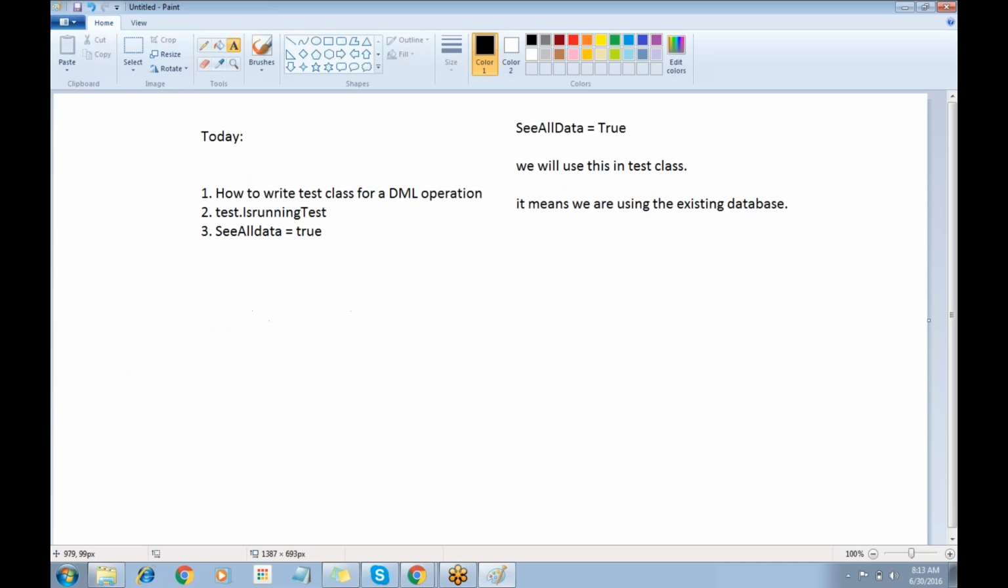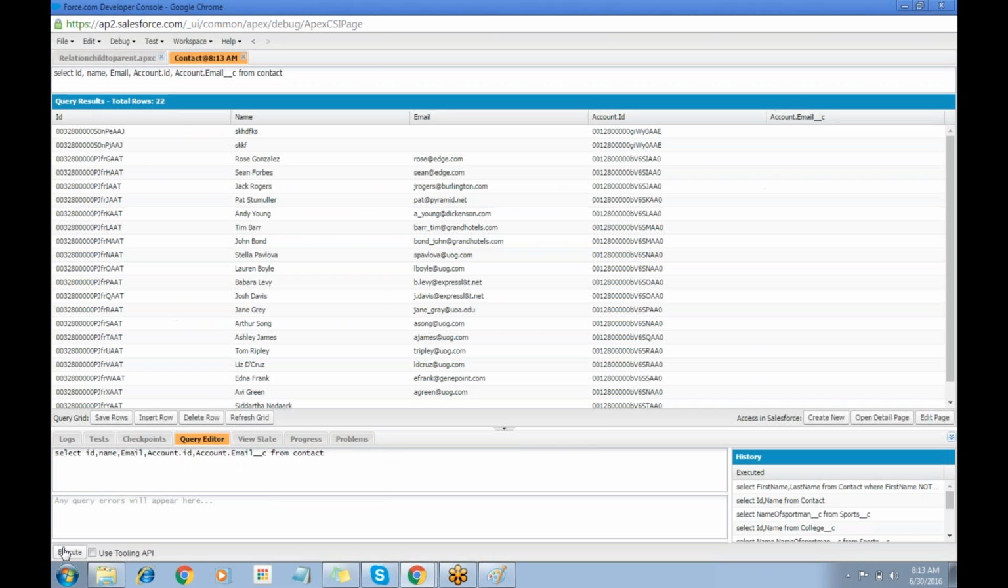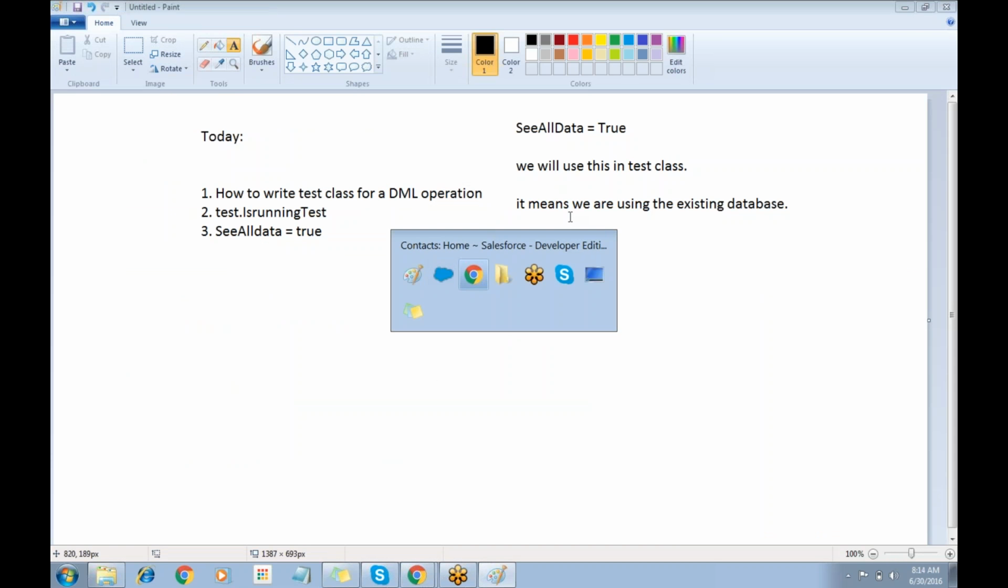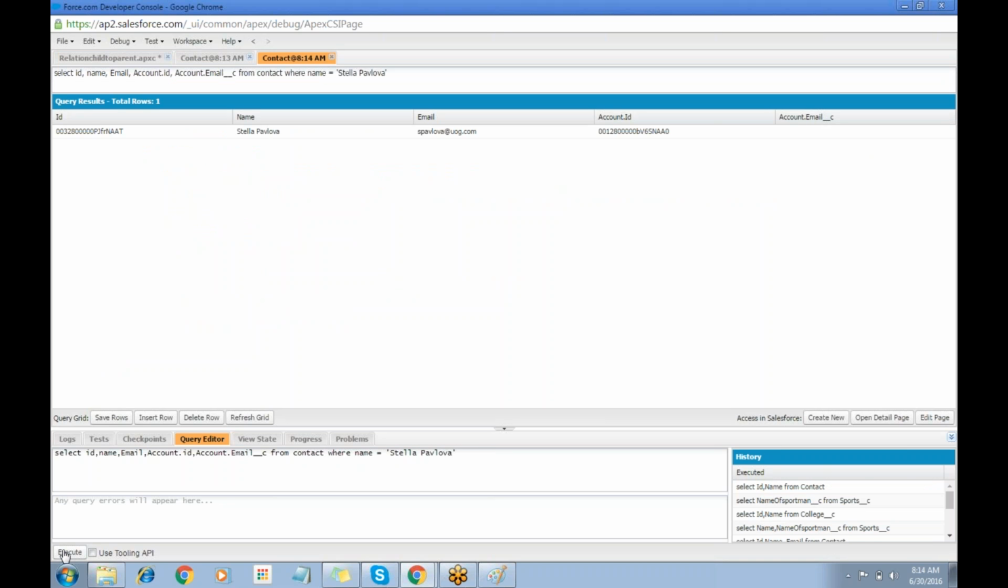Instead of querying all the records, I'll give some condition. Okay, Stella Paolo. Now what I am doing is from Contact where Name equals this name. How many records do you have for this one? Just check it. I am modifying the query. Okay, only one record is there, right?